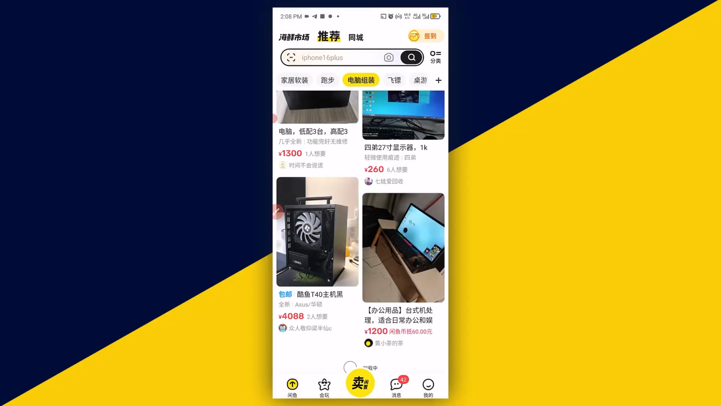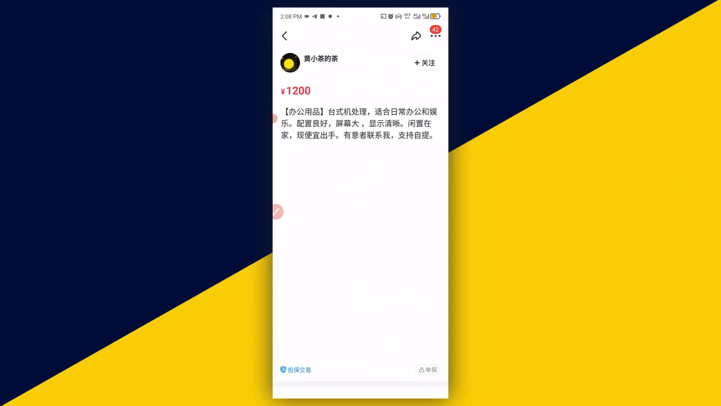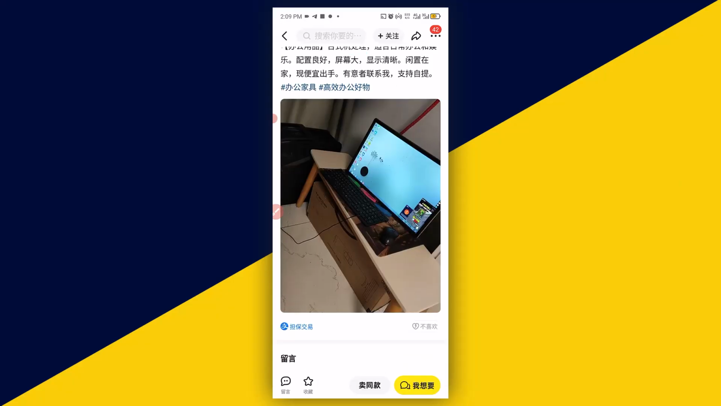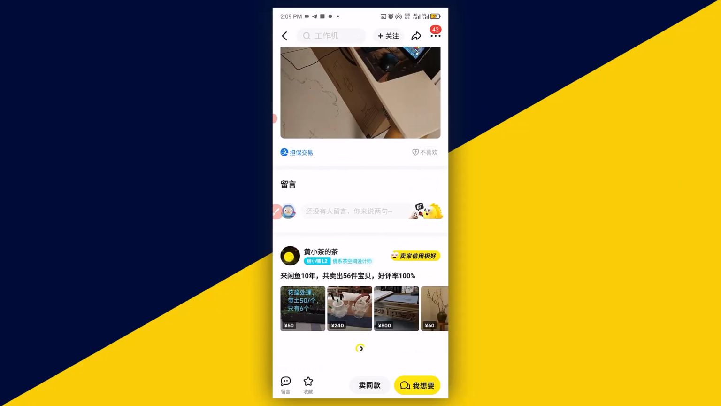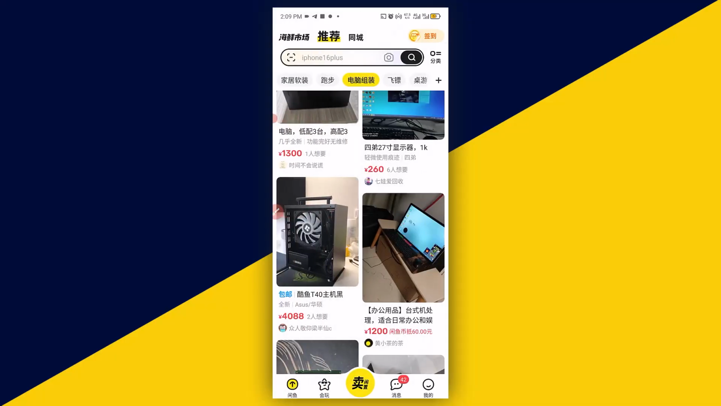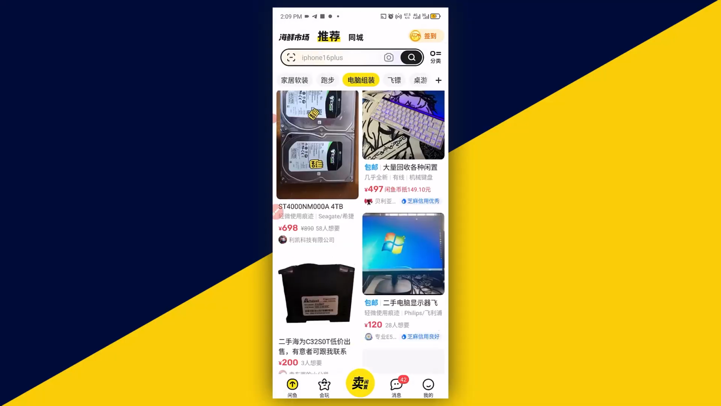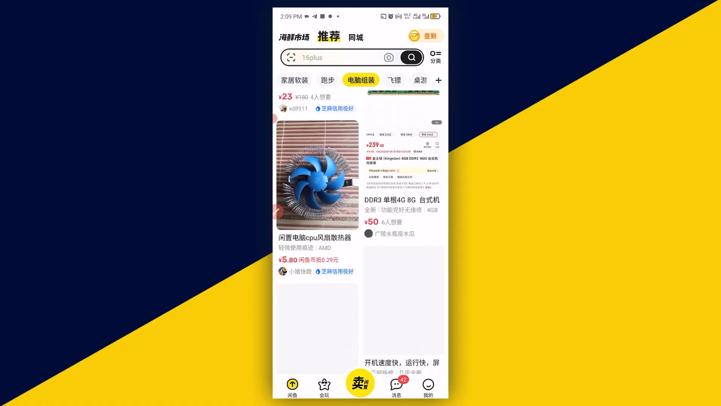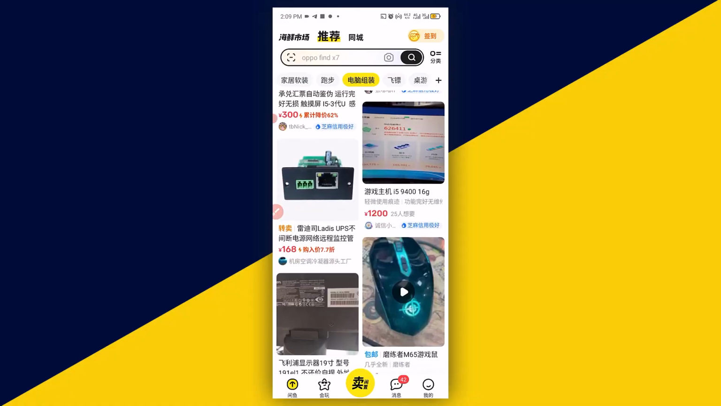You see a cooling fan right here. This is a desktop right here going for 1,200 yuan. So if you are interested in this type of desktop, go ahead and chat with the seller and place your order on Xianyu app. Let's go back right here and continue to scroll down. The more you scroll down, the more you see different products that are going to load up right here.